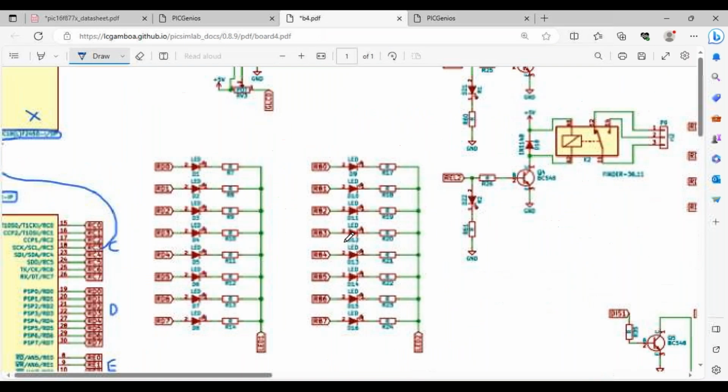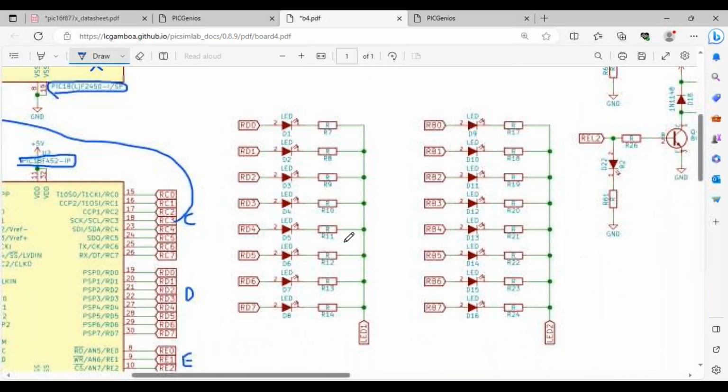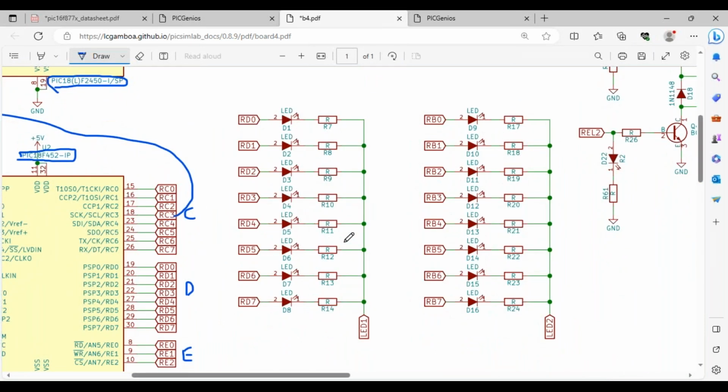Now observe and tell me. I hope you remember how to represent an LED. So where are the LEDs connected? Observe this and tell me to which port the LEDs are connected. Port D and port B, correct?